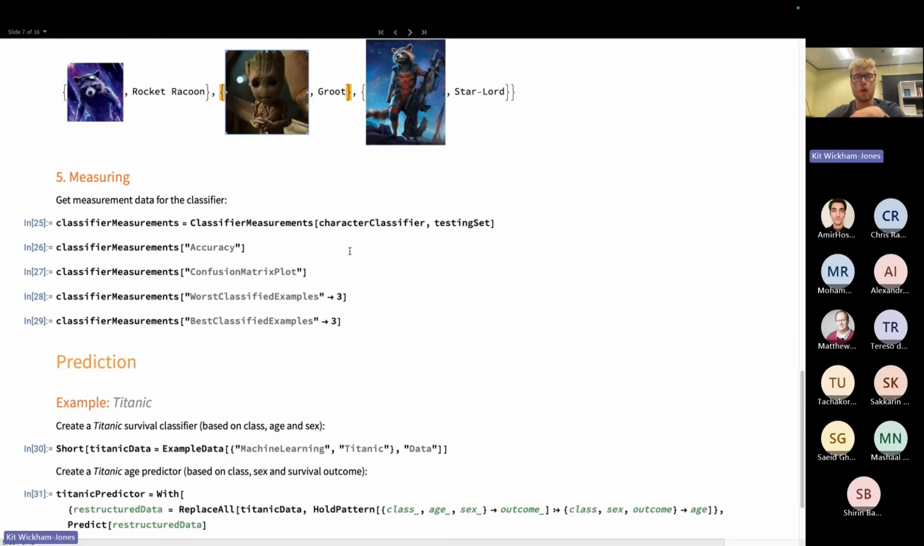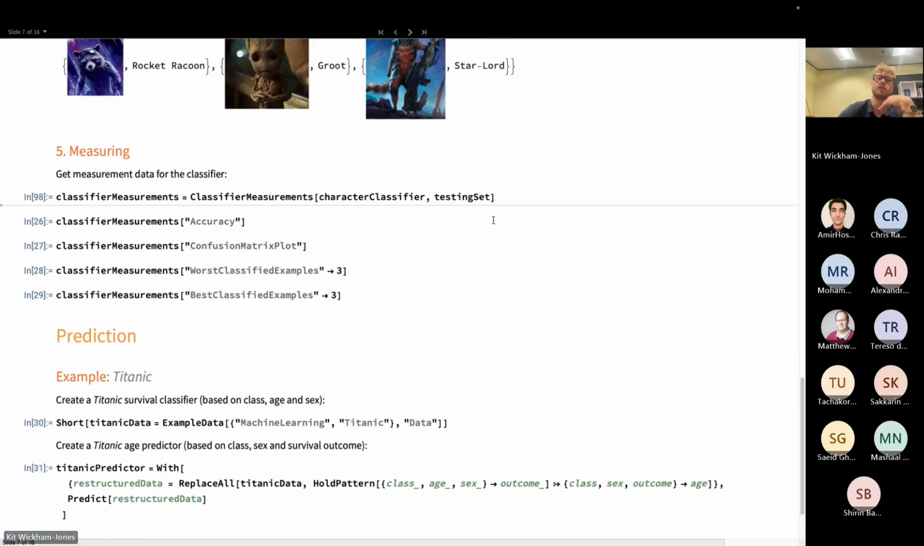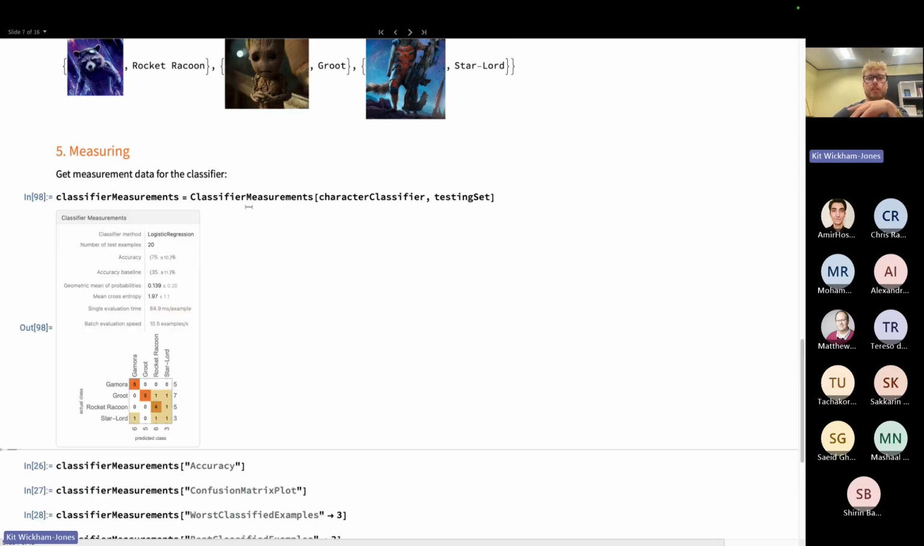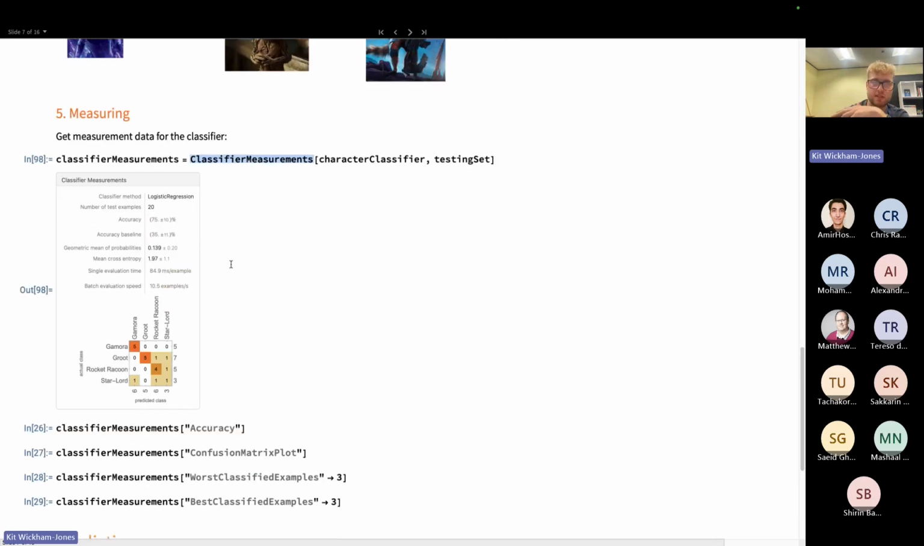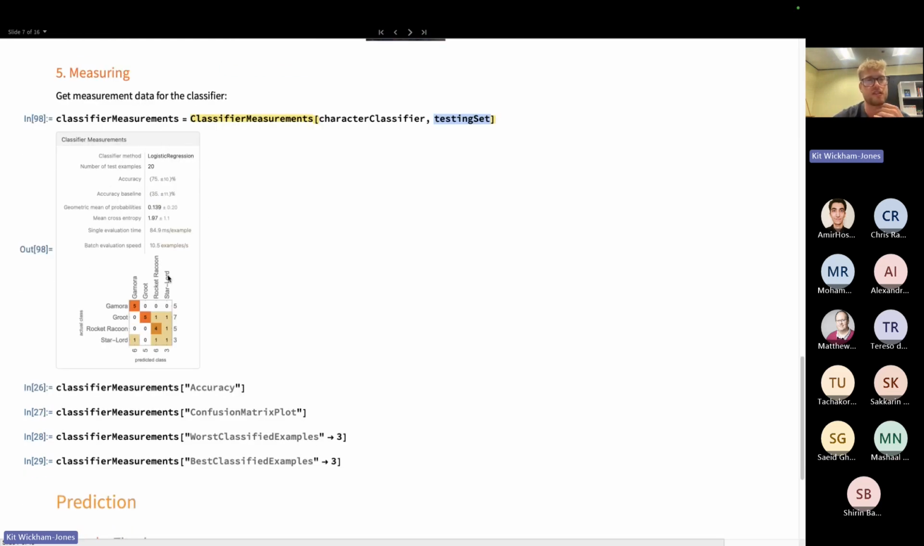So what we can do is a nice thing that's baked into ML with Wolfram Language: we can get general classifier measurements on our individual classifier, where we also supply it the testing data that we made earlier. So this gives us a nice holistic understanding of what we've been doing.